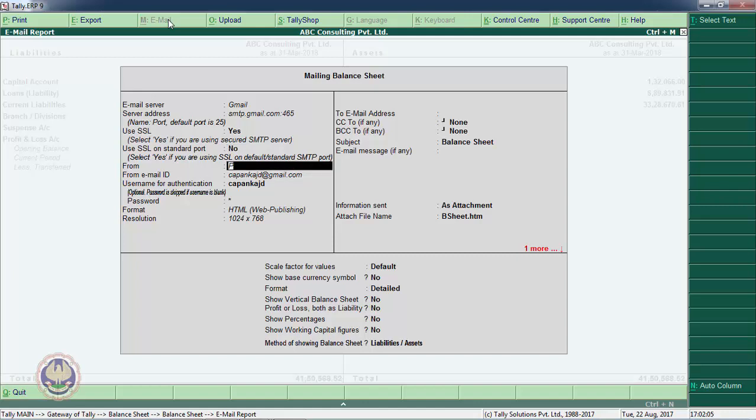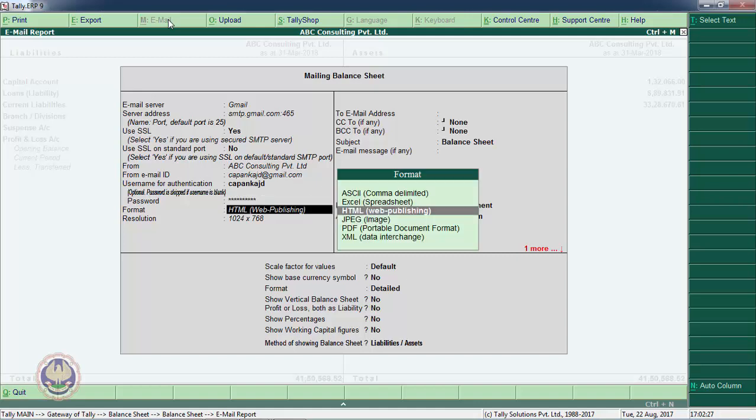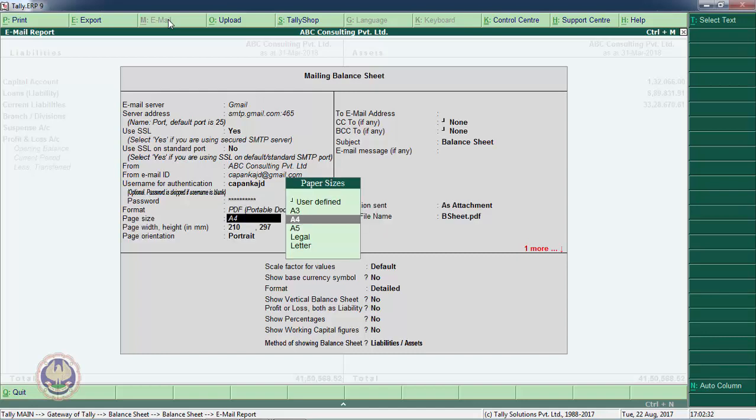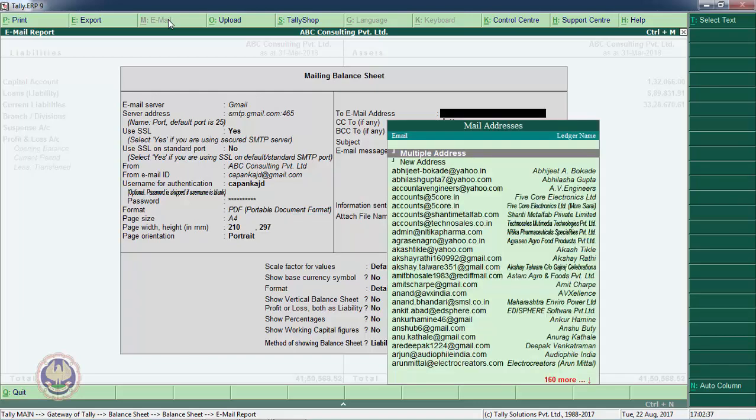Then you can type the name from whom the email is received. This is the company name. From email ID, you can type your own email ID. Username authentication, that is the text before @ sign should be typed here. Now you can type the password for your email ID. Select the format, JPG, PDF as per your requirement. Let us select the PDF. You can select the paper size, portrait or landscape. These options are available.